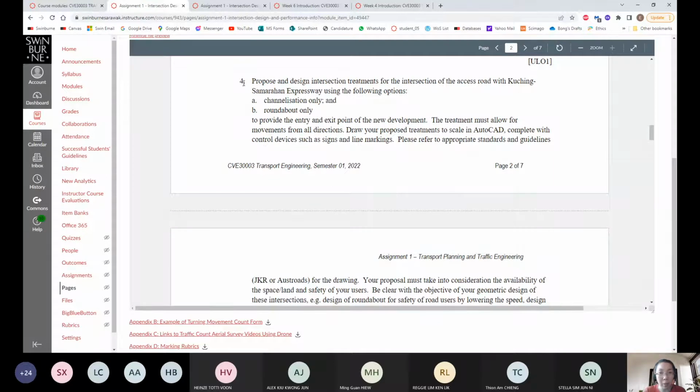Last week I discussed with you 4A and 6A. Okay, so this week we'll be on the same task 4, but we are looking at roundabout. So last week we looked at channelization, and this week we'll look at roundabout. Now this week's lecture will also be on roundabout.